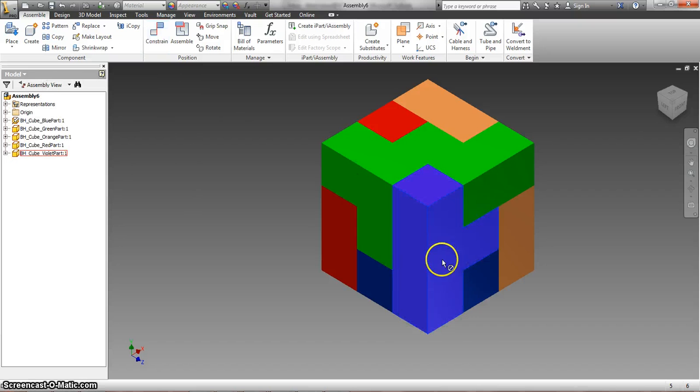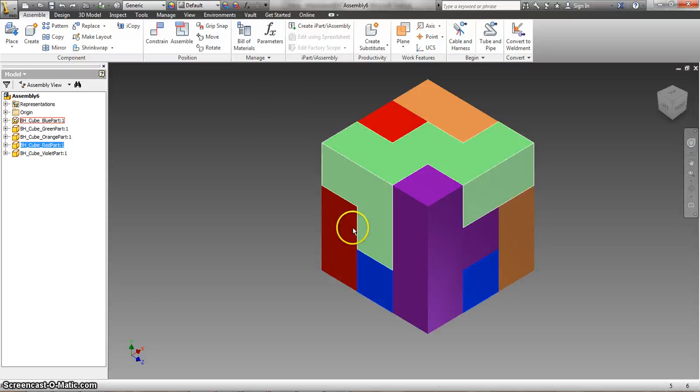Okay, I can check my cube by checking all of my parts. I can click and drag. They cannot move. I've got an assembly.